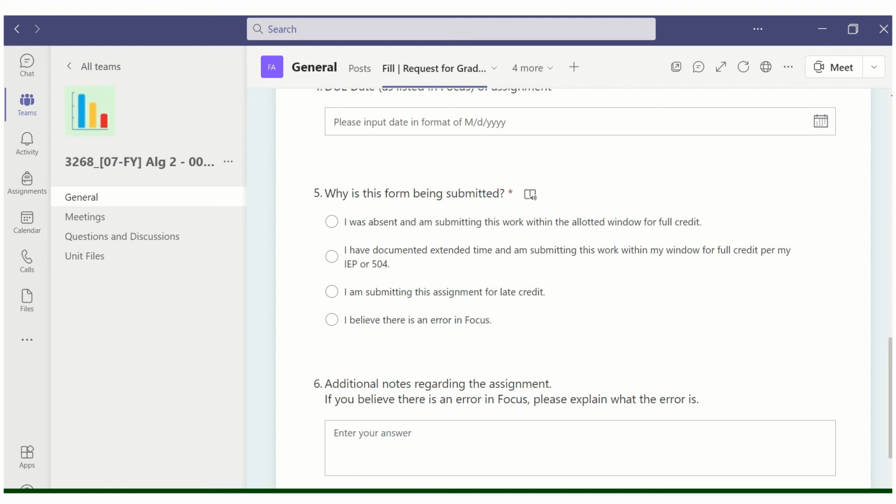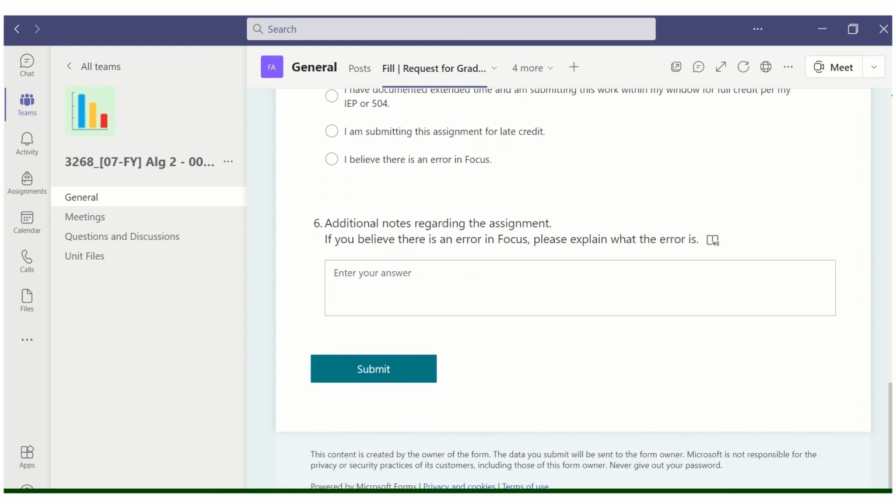You are submitting the assignment for some kind of late credit. So it's just straight up late and it's going to be penalized for being late, but you need me to go and grade it. Or you could be submitting the form because you believe there is an error in Focus. And then question 6, additional notes. If you believe there's an error in Focus, please explain what the error is. That's open response. And then you'll hit submit. And you need to do that for every assignment that you are turning in after that due date.